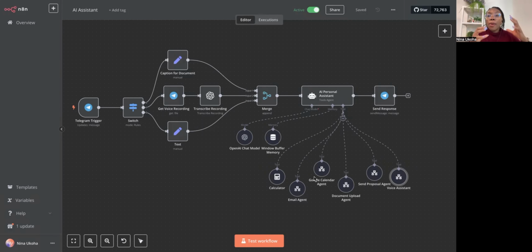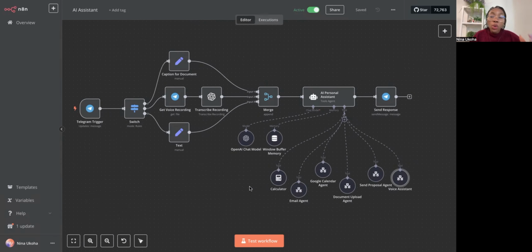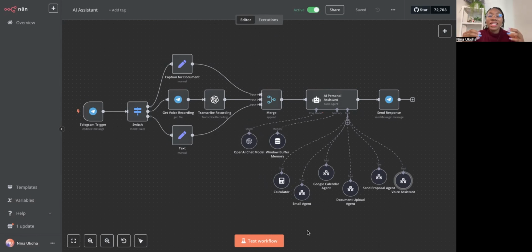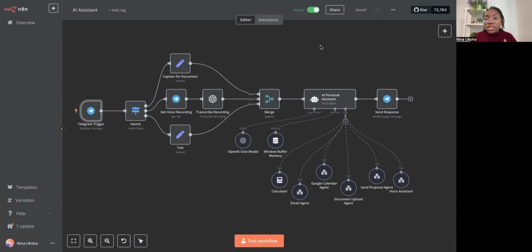Let's go. First of all, I just want to show you how powerful and how easily used this AI personal assistant can be. In this workflow, we have our Telegram trigger. We get our messages from Telegram. This is where we instruct our AI assistant what we want it to do. This can be either a voice message, a text message, or a document with a caption, giving it instructions on what it should do next. And this automation works where our AI assistant is able to use these tools over here to then do the task and send us a response.